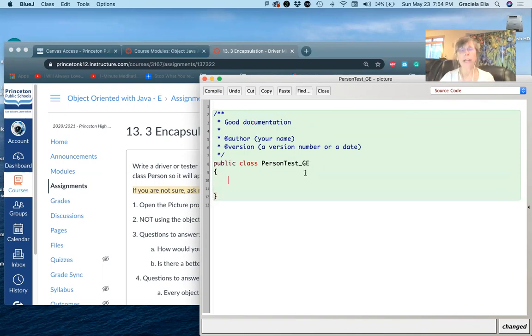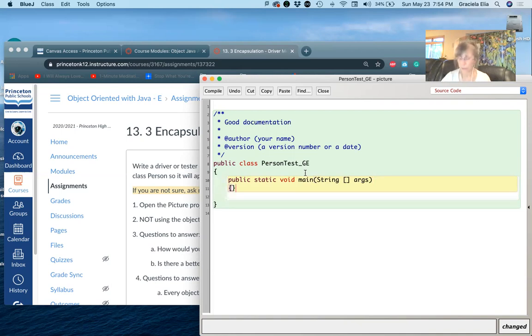Since it's a driver, we're going to have public static void main. And then in here we have the argument, which was a string with an array of strings. And I call it args. You can call it anything you want, of course. But this has been pretty much standard for us, and we're happy with that. So I'm going to keep it that way.